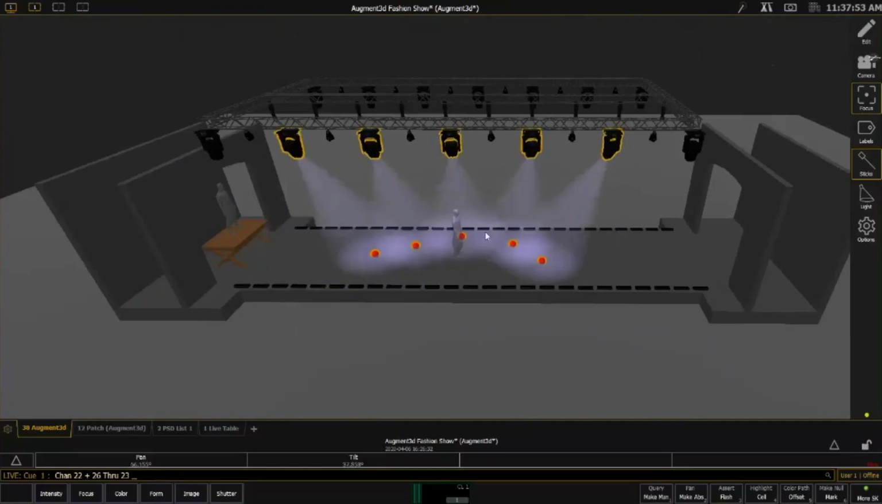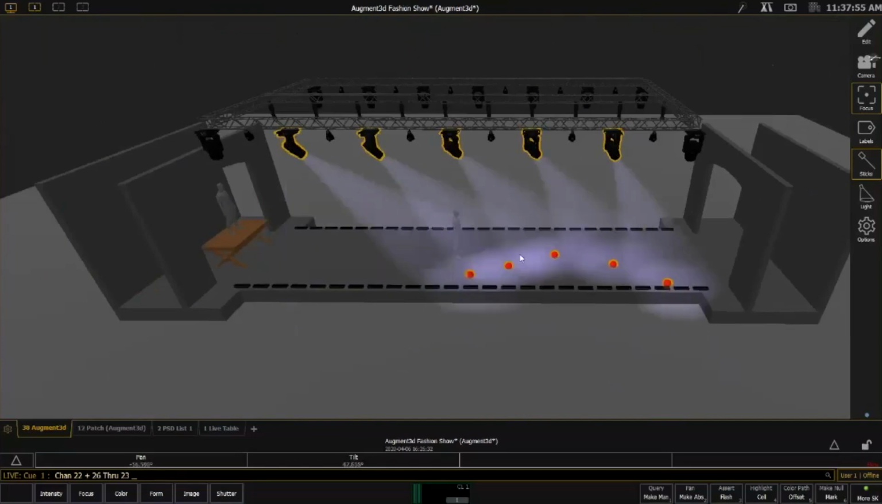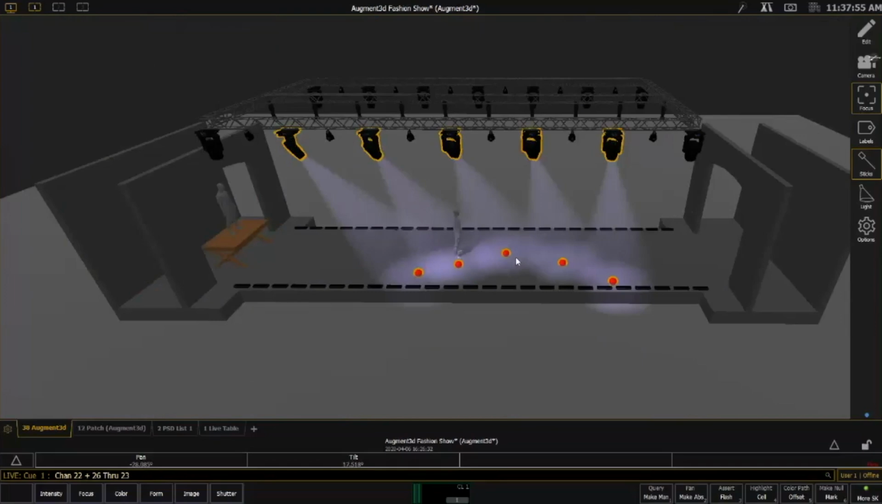So if I've got a few fixtures here and a piece of scenery moves, or I just need to slide an idea, I don't have to do it one fixture at a time anymore. I can grab these focus handles and slide them all together. See, we talked about that.